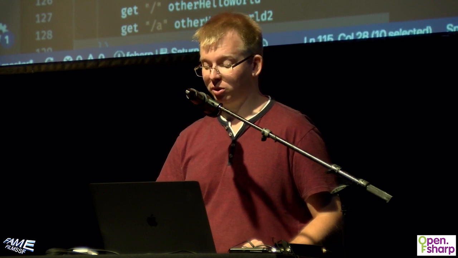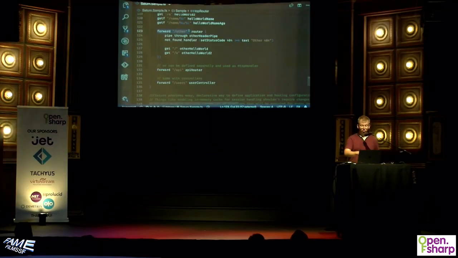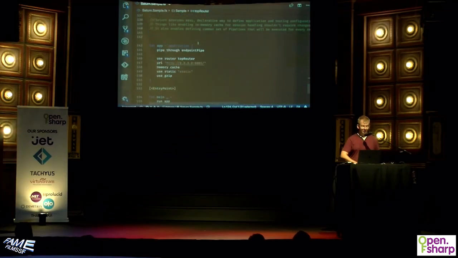So this is really something unique as far as I can tell. And of course, HTTP handlers can all be combined together. We have routing, we have piping, we have forward, and we forward all requests to another router as a subrouting, and so on.